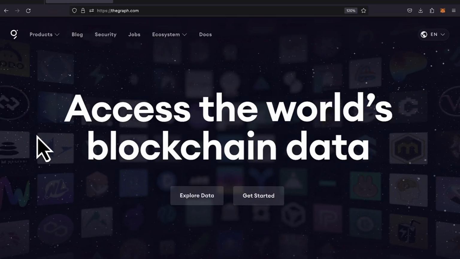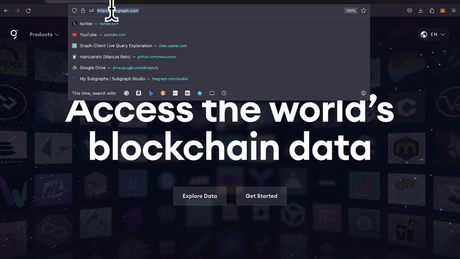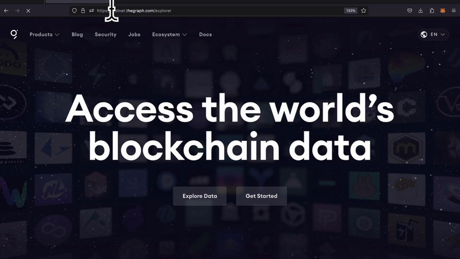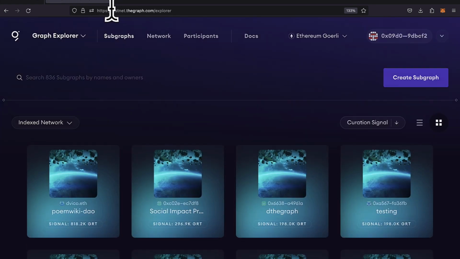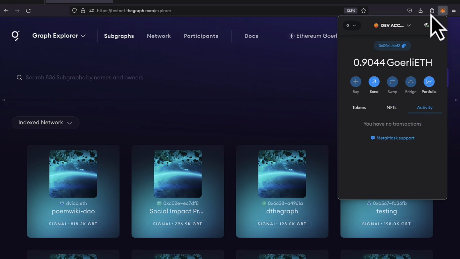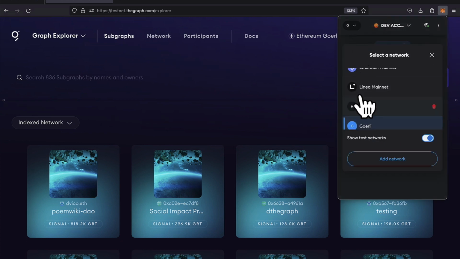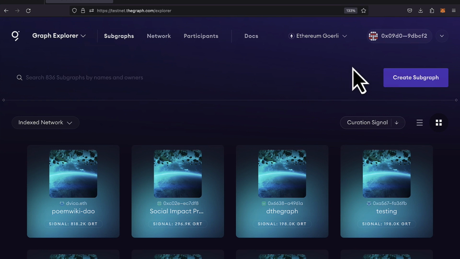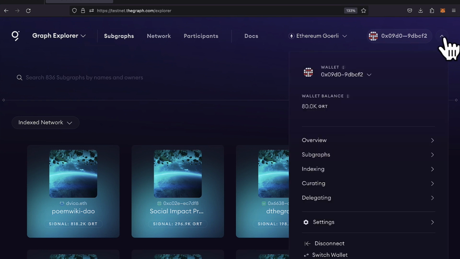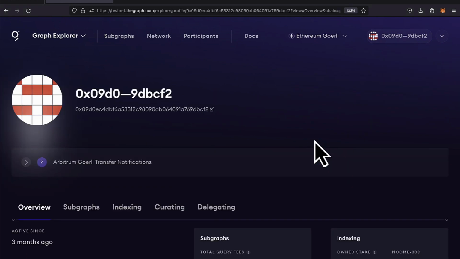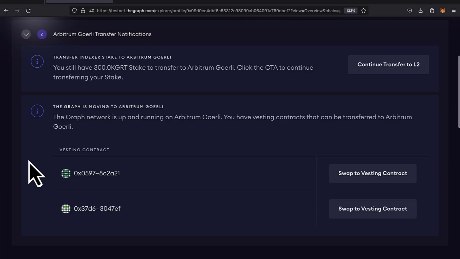Okay, we're going to get going at thegraph.com. For the sake of this walkthrough, we're going to be at testnet.thegraph.com using testnet funds. The process is exactly the same using GRT or testnet funds. You can see we're on Ethereum Goerli. Next, we're going to go to our overview, which is an overview of everything we've got going on in The Graph. And we'll see we have two notifications. Let's check out those notifications.